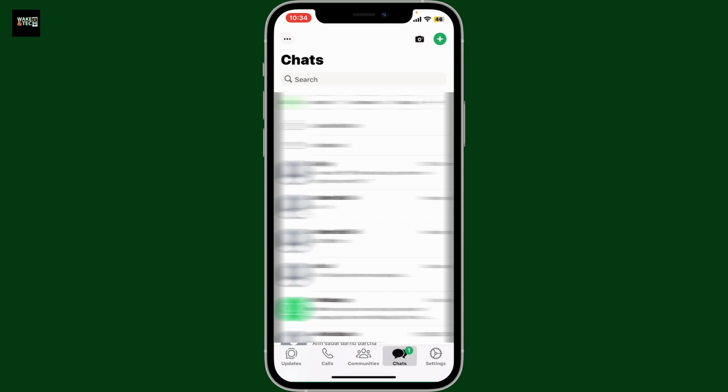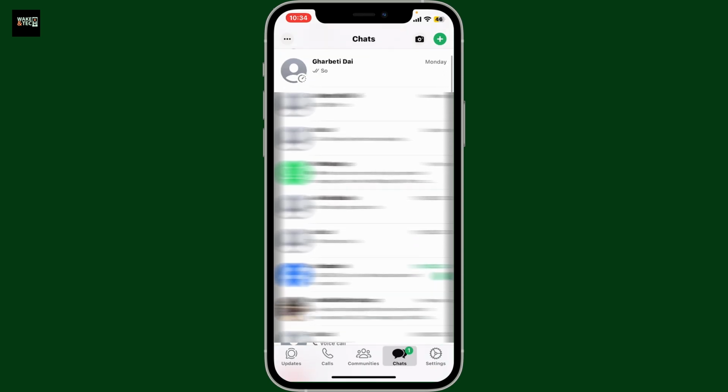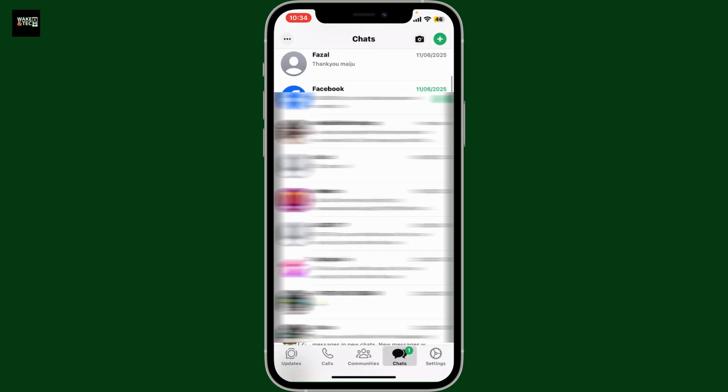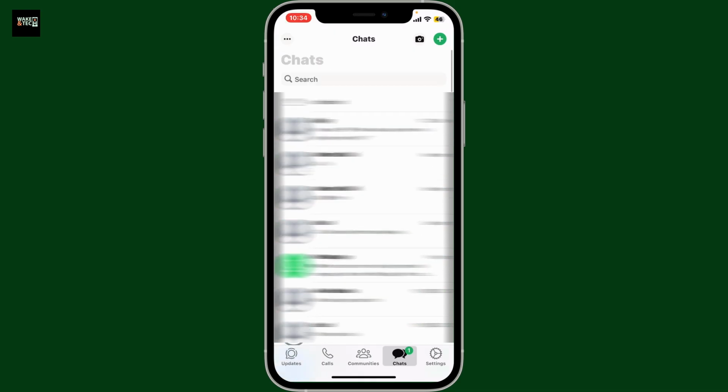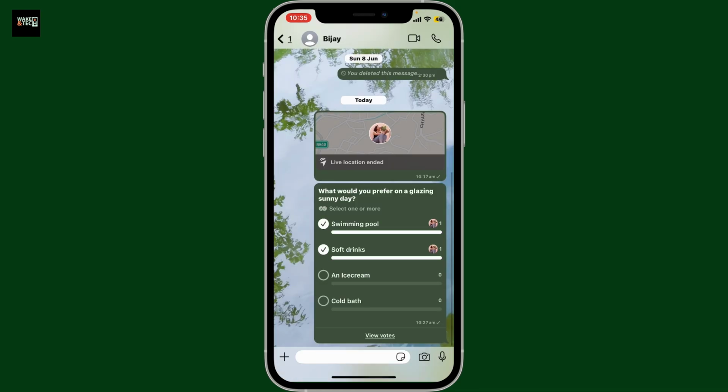Inside the Chats tab, go ahead and tap on the person you want to call by either opening their existing chat or simply typing their name in the search box. After opening one of the chats, go ahead and tap on the call option at the top right corner. If you want to make a voice call, you can tap on the receiver icon, whereas if you want to make a video call, tap on the camera icon at the top right.